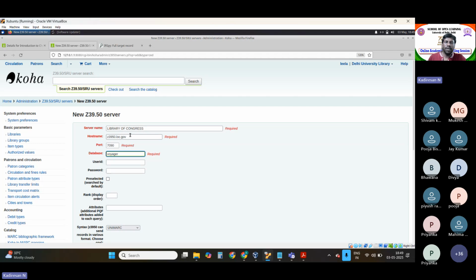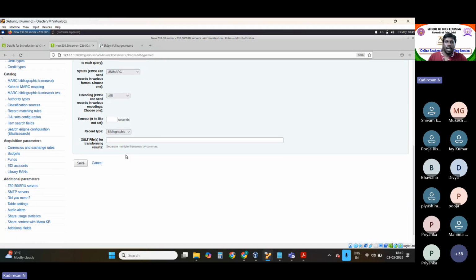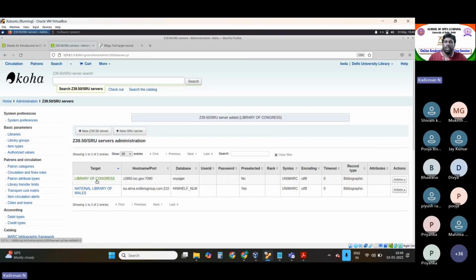So the name of the server, host name, port, and the database name. Okay, and I'm going to click save. Now I have saved the Library of Congress host name, port, database, everything. Now we are going to do cataloging. How are we going to do cataloging?